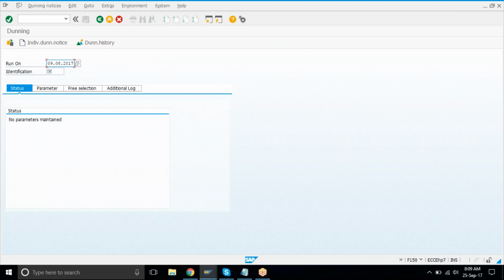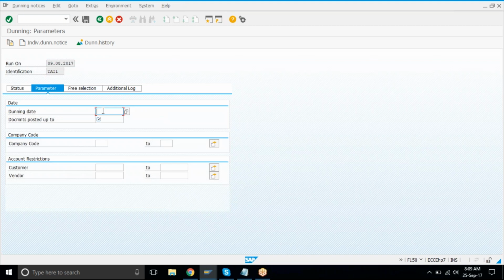Invoice date, and then for the first time you have to put 7 days or 8 days later. So I booked the invoice on first, so I'm taking it as 9th. Identification, say T81, anything you can take. Just like automatic payment program. Go to parameters, post it up to, put the same date.